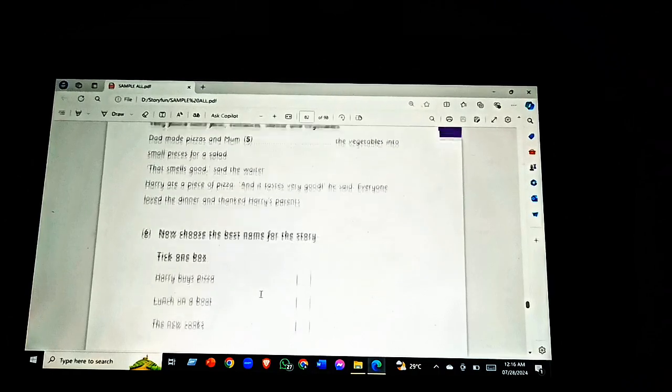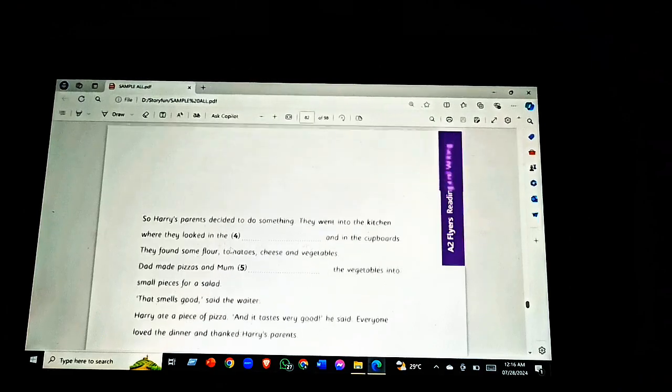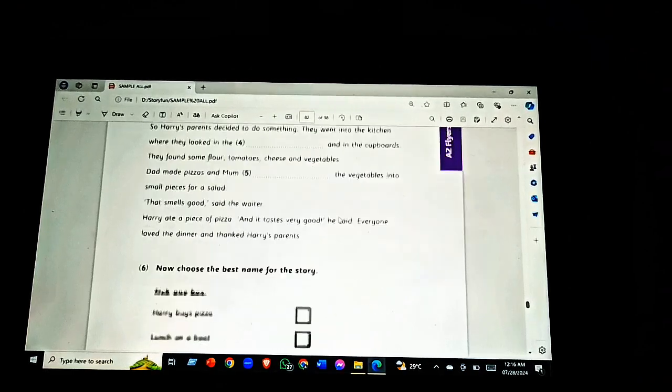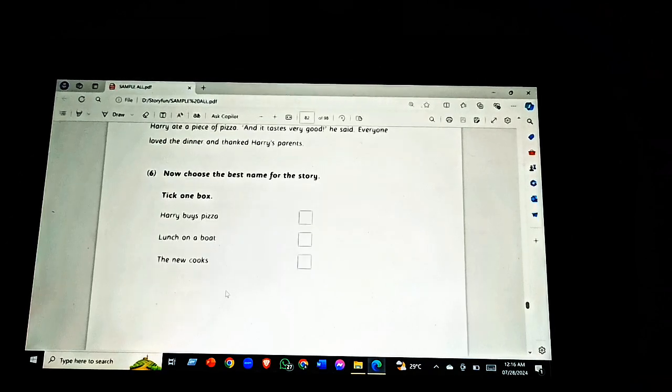Now the number 6, now choose the best name for the story. So this is easy, you have already read the story, and based on your understanding you have to give a title. Basically this type of question really indicates a title. So you have to understand the story, and then you have to give a beautiful title. Basically you have to tick a beautiful title or suitable title.